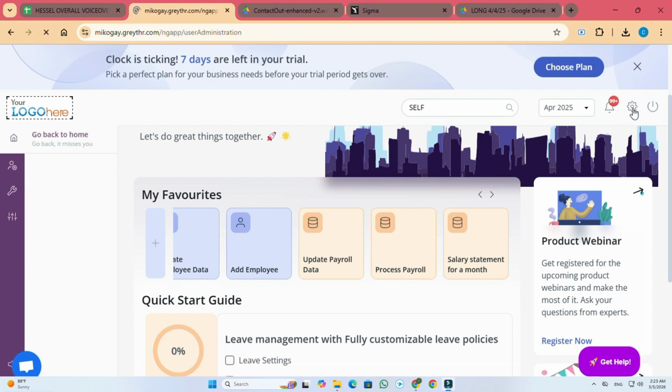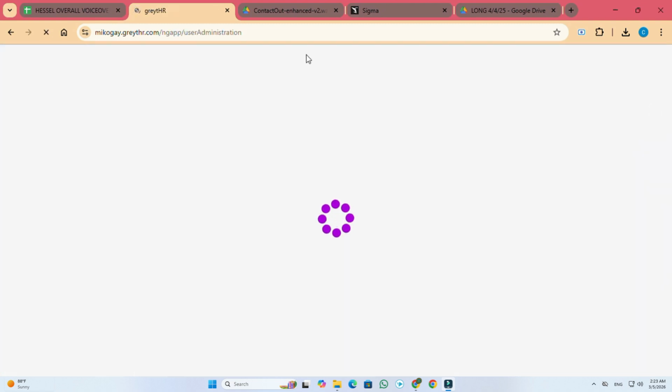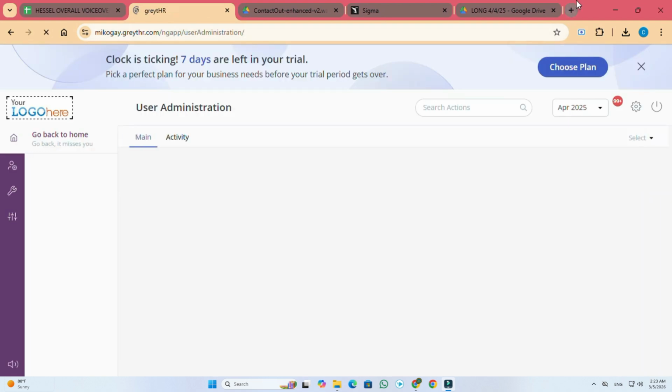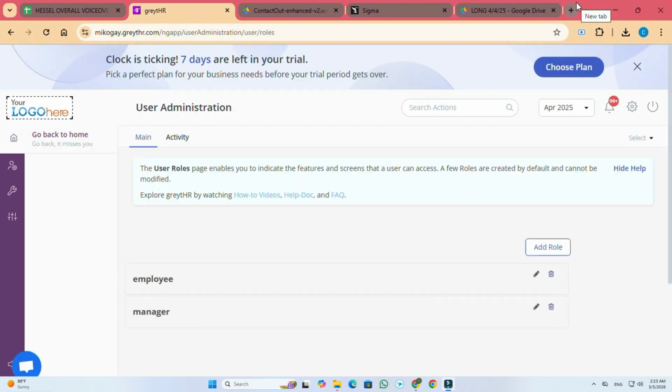If your company already uses GreytHR, you can ask your HR department to provide you with login credentials. If you are new to the platform, you can easily create an account by visiting the GreytHR website and choosing a suitable plan based on the size and needs of your organization.